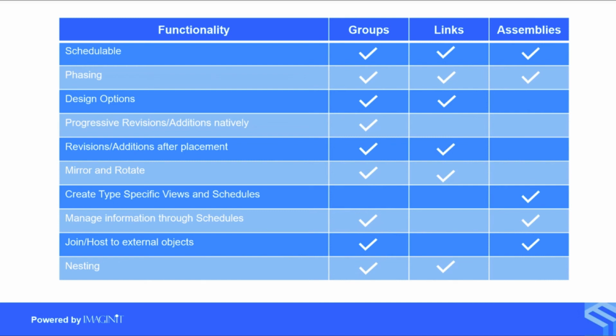Groups is the only method that really provides the ability to do progressive revisions or additions natively inside of a hosting model. If you have links, then you need to go inside of each link to make those revisions. It could be something like a wall type change or anything like that. It means you're going to have to go into each separate link one by one and do that over and over again. Assemblies don't typically like to have revisions or additions made to them, especially if you've got multiple of that same assembly placed. It's going to duplicate that assembly and make a new type. Same thing with revisions and additions after placement. Groups and links both give you that functionality. Assemblies, again, are going to start to have issues if you've already placed multiple instances of that same assembly.